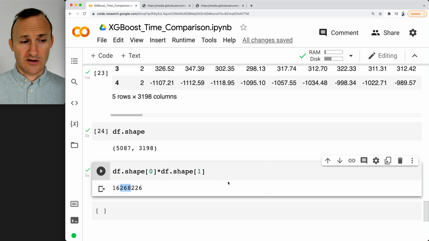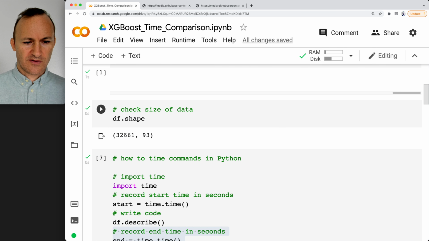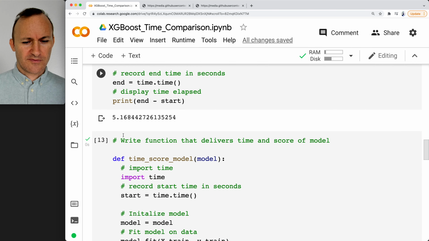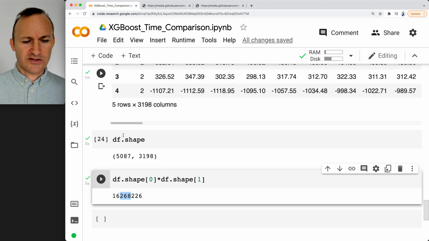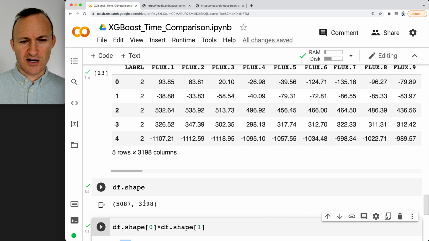What did we have before? Before we had 30,000 rows, and it's actually times 100, so it's 3 million. So the exoplanet data set is not small. One of the issues, in addition to it being 5 times as big, is that it has 3,000 columns. And models are often built by sorting out the columns. So there's a lot more to sort, so it's going to take the models longer to build.